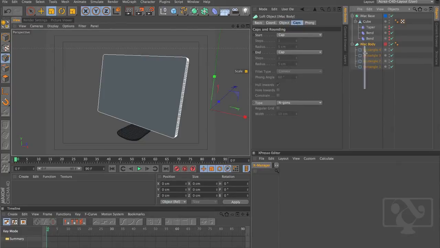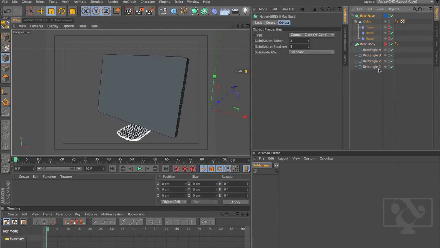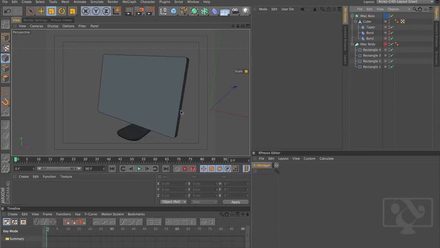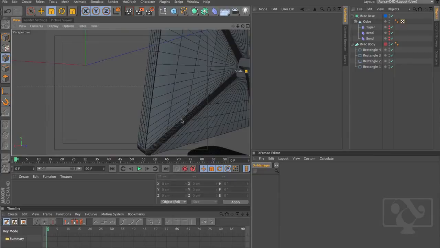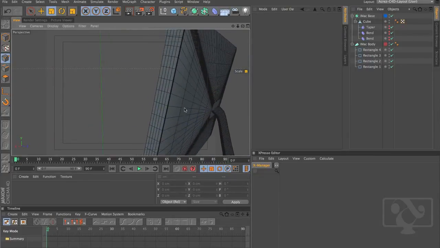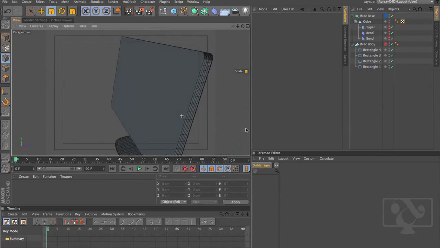So we've got the iMac body and the iMac base. In the next video, what we're going to be doing is creating all the USB ports and the air vents and the CD slot and all that good stuff. So tune in to the next video to finish off this iMac.